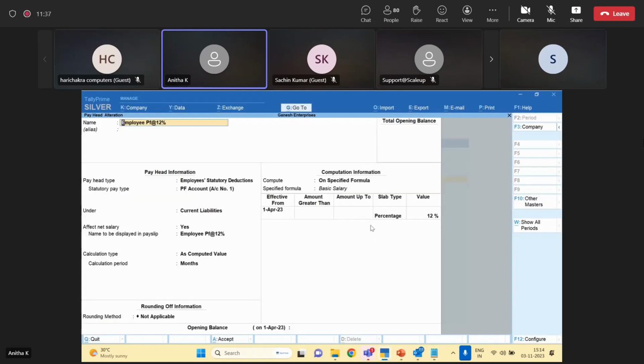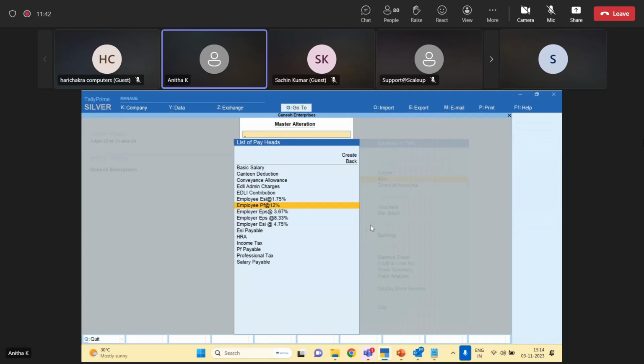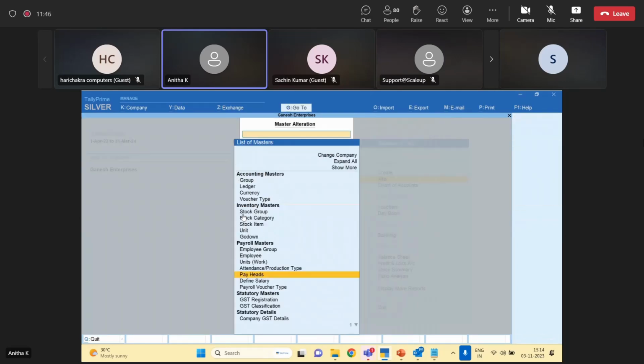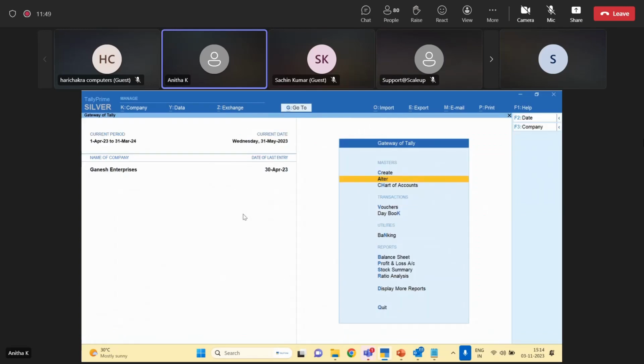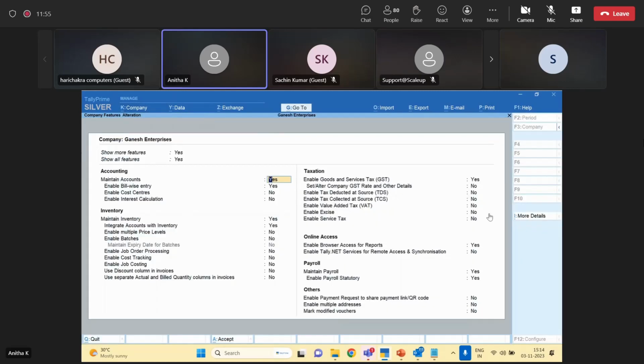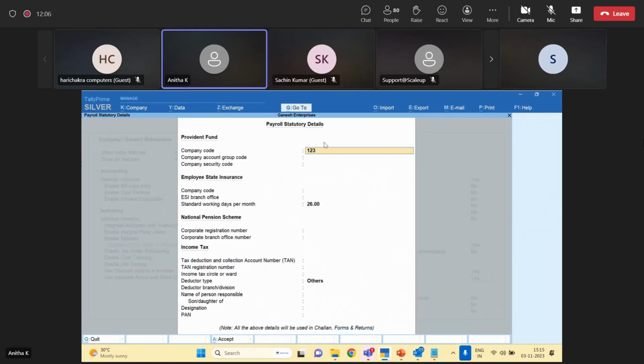Okay. So I have already created some. I'll show you. So first we shall see how to do employee PF. Okay. Before this, the first step what you have to do is enable payroll statutory. Right. So payroll statutory enable करने के लिए आपको F11 features पे जाना होगा. To enable payroll statutory, go to F11 features. And you have an option here, enable payroll statutory. You have to make this option yes, and you have to give all the necessary details.